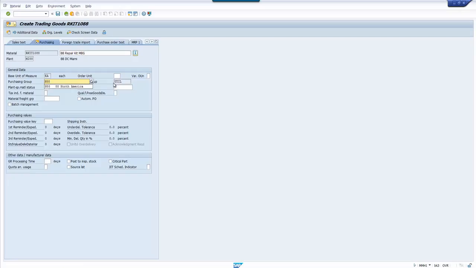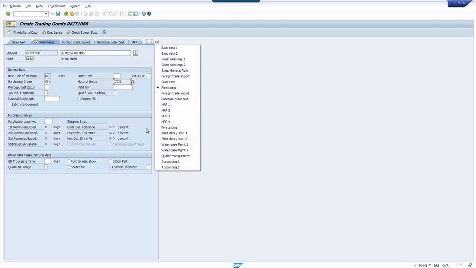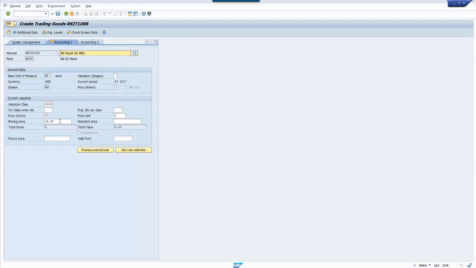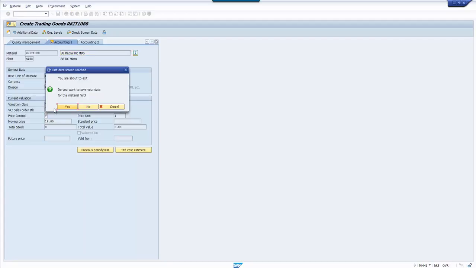Make sure that it's showing the material group of UTIL, which it is. We have the purchasing group of our purchasing. We can double check on the accounting tab and make sure that moving average price is 16 and that we've got valuation class of 3,100. Click the green check mark, click save, and you should get the message our kit 10 and your last two digits was created.